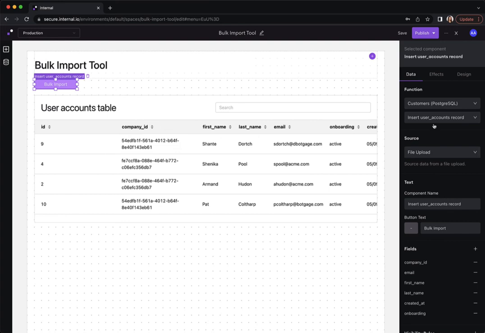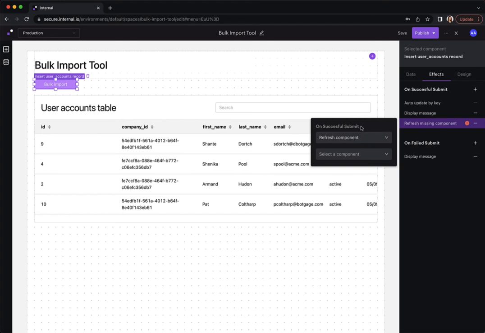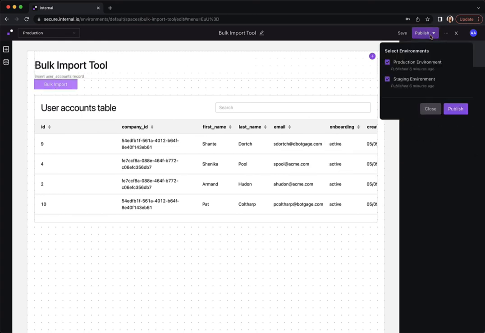The last thing we'll need to do is go into the Effects tab and add an effect. We're going to refresh a component whenever the bulk import is completed. And the component that we're going to refresh is the table over here on the left. So we'll go ahead and choose that, and we're done. Let's go ahead and publish this and check out the tool.